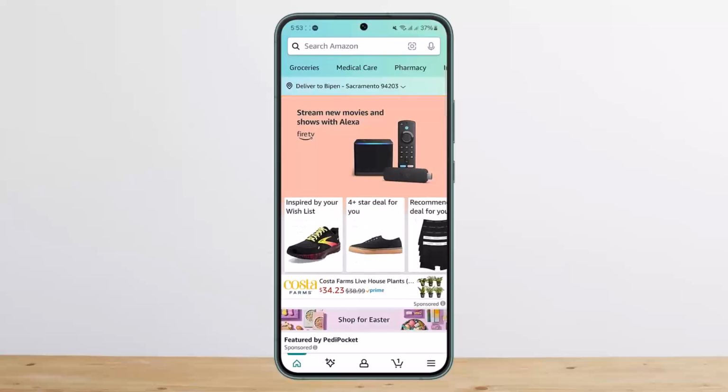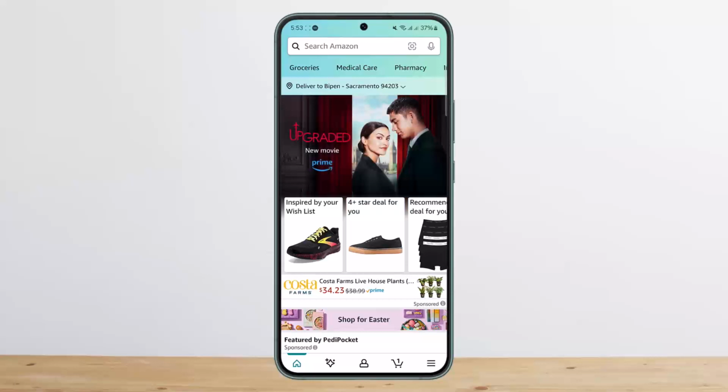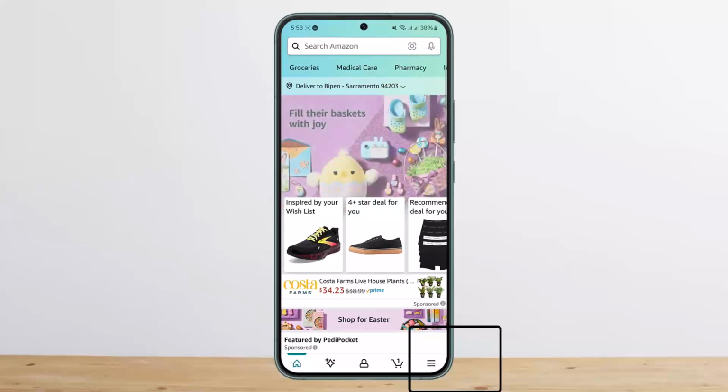Right at the bottom, you'll be able to see 5 different icons. You want to simply tap on the hamburger icon or the three horizontal line icon at the bottom right corner of your screen. Once you do so, you want to scroll all the way down below until you find the option settings. You can see settings and customer service option.